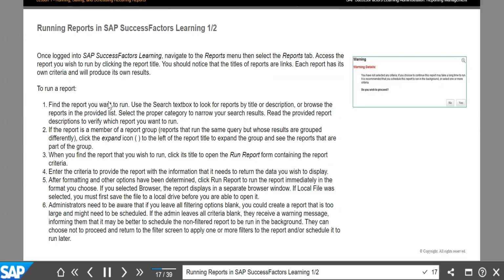First of all, you have to find the report which you want to actually run. Then, if the report is a member of a report group. What is a report group? Say I want to run a report for department. Now my company is live in five or seven countries. Every country has their own department report. But on a company level, my company grouped all the reports. So all the department-related reports are part of this group.